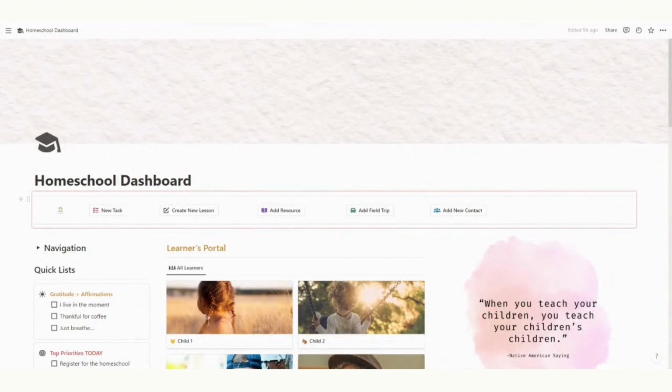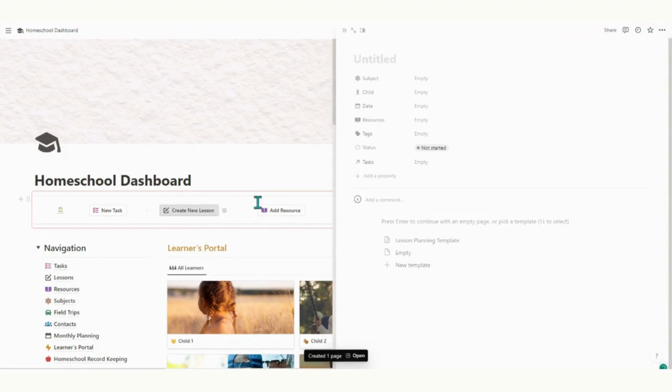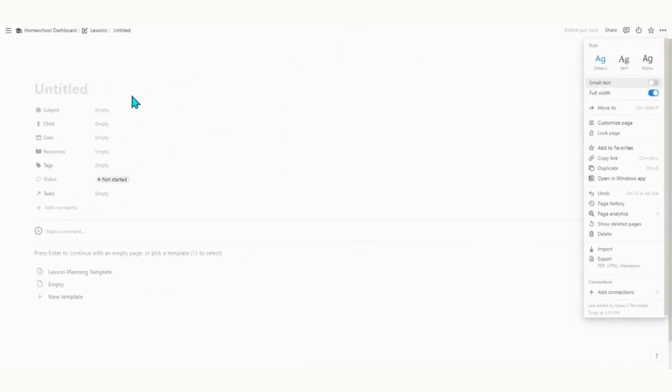Now let's create a sample lesson together. You could go over to the navigation and go to the lessons database, or you could use the shortcut button here to create a new lesson. Let's do that because it's a little bit quicker. It opens up automatically in the side view. If you'd like, you can enlarge it and make it full width.